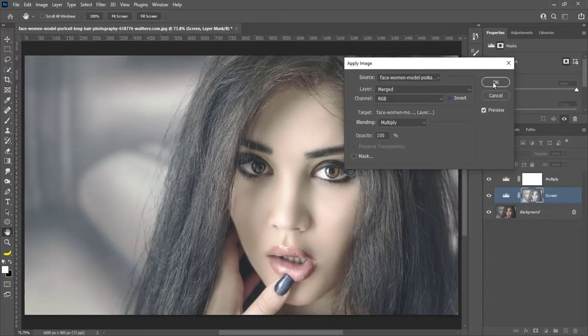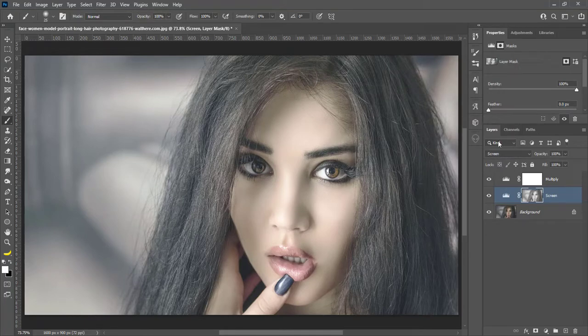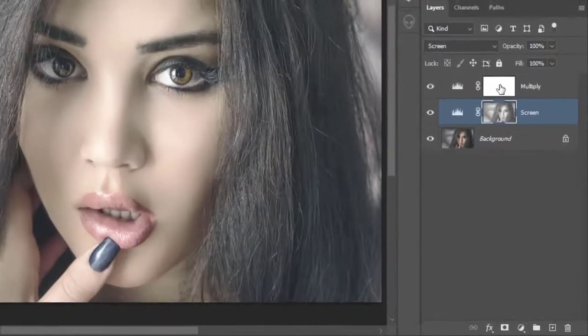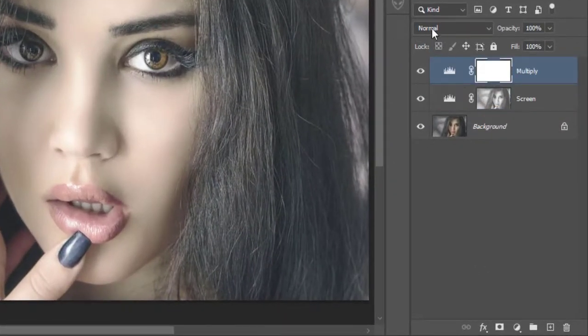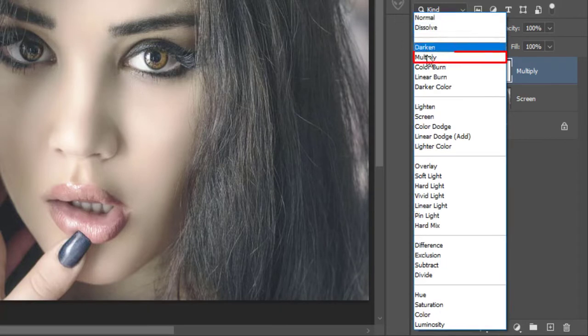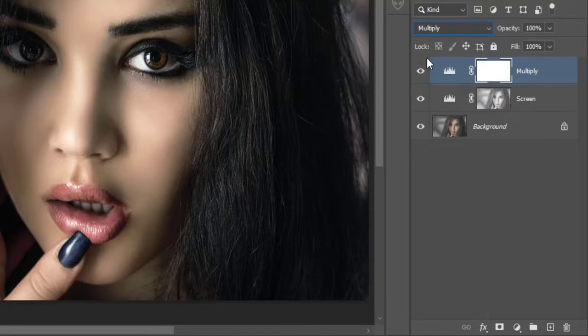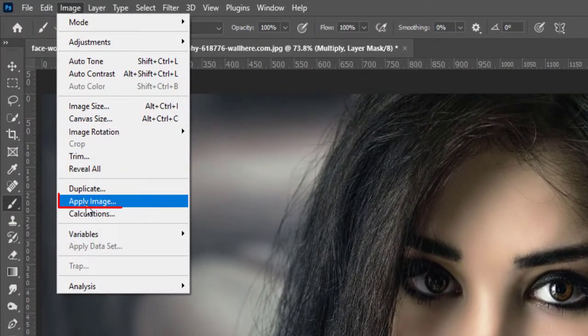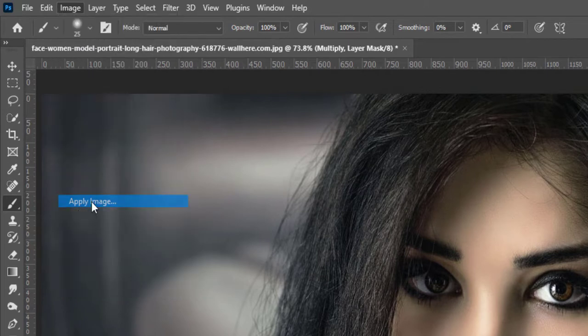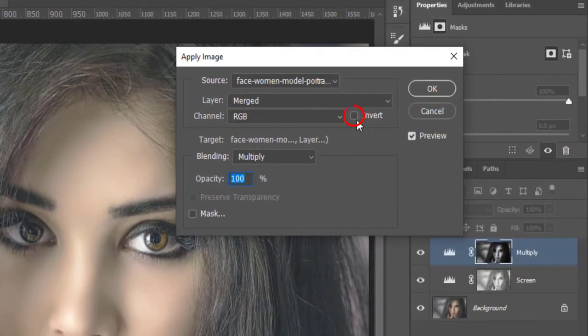Select the layer with the name multiply. Change its blend mode from normal to multiply. Make sure the layer mask thumbnail is selected. Go to Image and click on Apply Image. This time check invert and click OK.